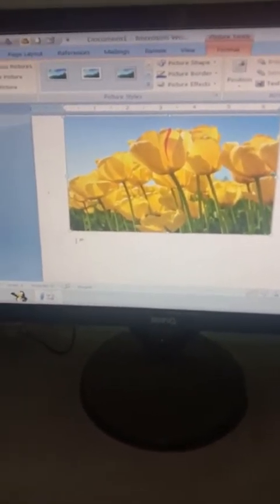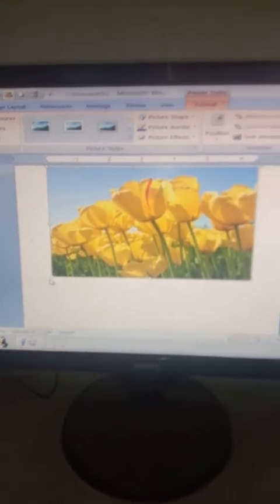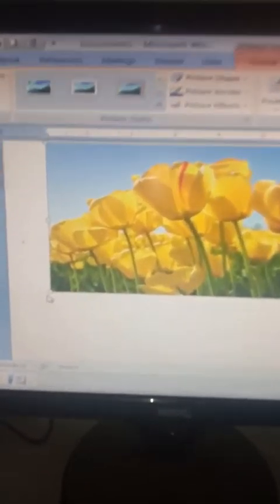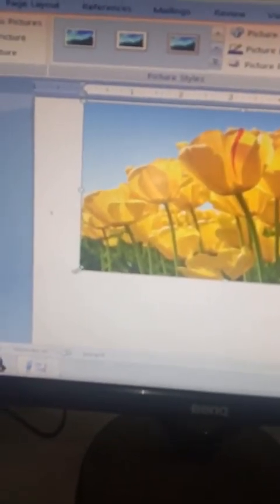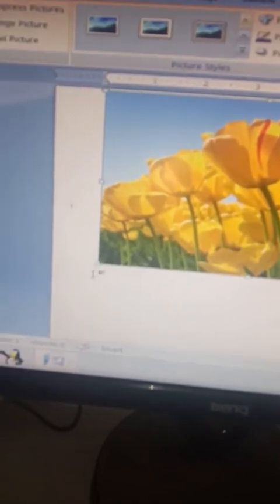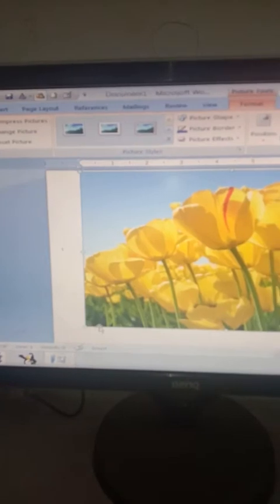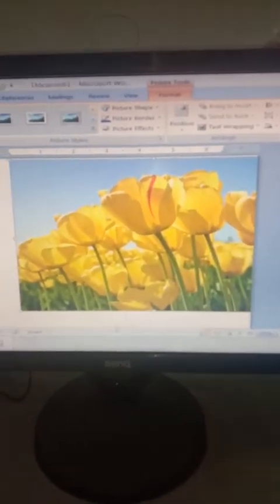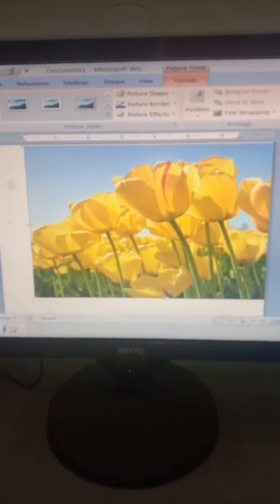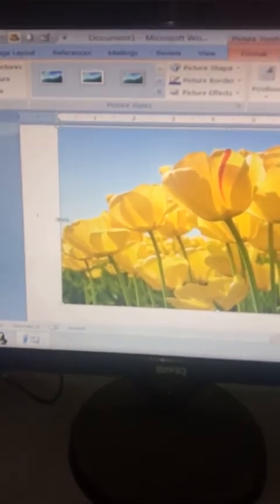In order to resize a picture, first of all insert the picture and then bring the cursor to the circle part over here. At the bottom you can see there is a circle part, and as soon as you bring the cursor over here, it changes into the shape of a double-headed arrow. Now left click over here and you can drag it. Look, suppose I have increased the size of the picture.